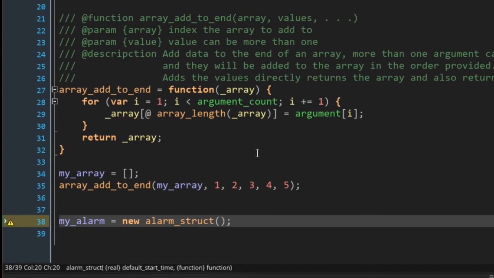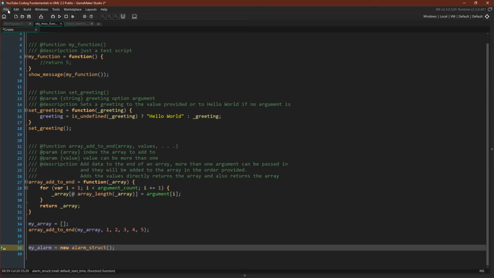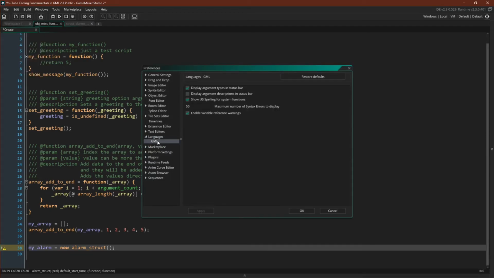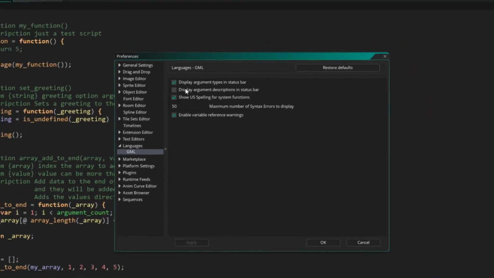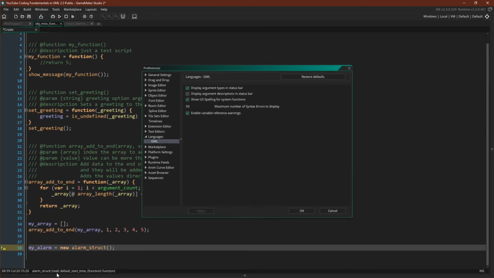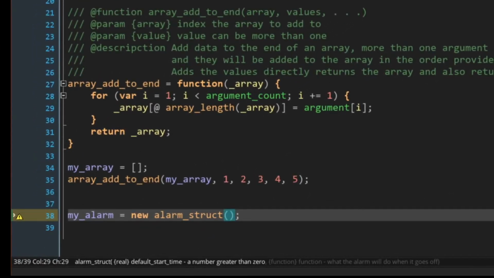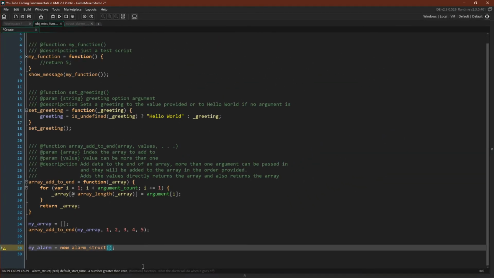And as I mentioned, you can set what is displayed here by going to Preferences and then going to Languages and then GML. And now you can choose to display whether or not you want the argument types and descriptions to show up. I generally only use type, that's this part right here, but I could add in descriptions. And now, if we came down here, we would see that this description is added as well. Real, default start time, a number greater than 0. Function, what the alarm will do when it goes off. I don't use this personally because it gets too verbose very fast. You won't be able to see all of the arguments on the screen and what they're supposed to do, but it's good to know that it's there.